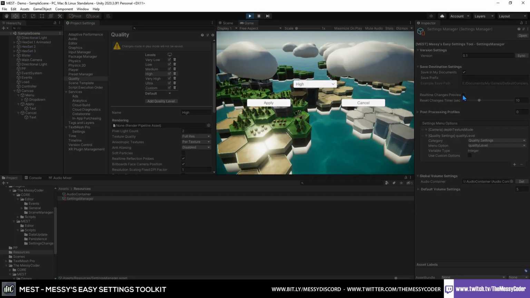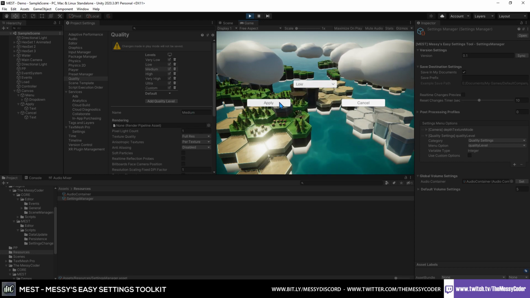We do not have real-time changes ticked. Let's change this to medium. Move the mouse over here. It's still on high. It hasn't changed. We've got to click the apply button, and now it's changed. It says medium. If I go to low and I click apply, it's gone to low.